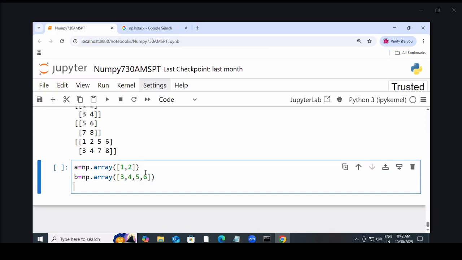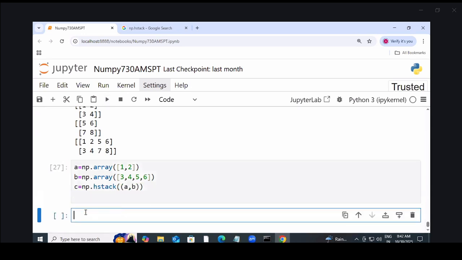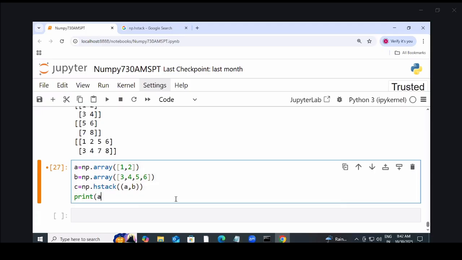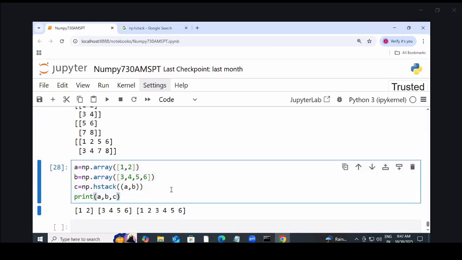How many values? Three values. And C equal to np.hstack. What will happen? Will it give any error? Tell me, will it give any error? Now just run this. Is it any error or no error? No error, because you are joining as columns. So what will happen? A comma B. You can see A is 1, 2, B is 3, 4, 5, C is 1, 2, 3, 4, 5, because you are adding it as columns. Understood? Right? So please try to understand this.